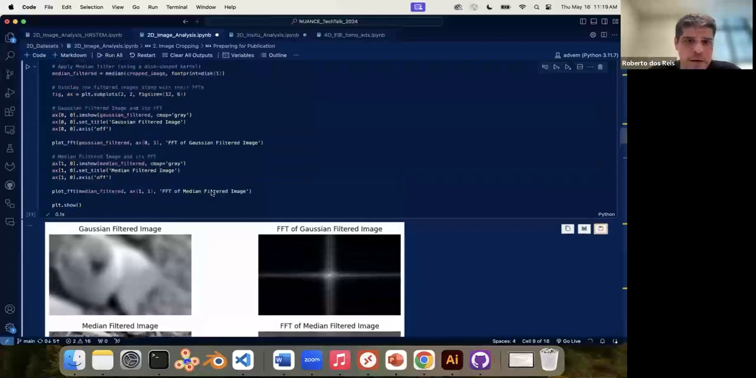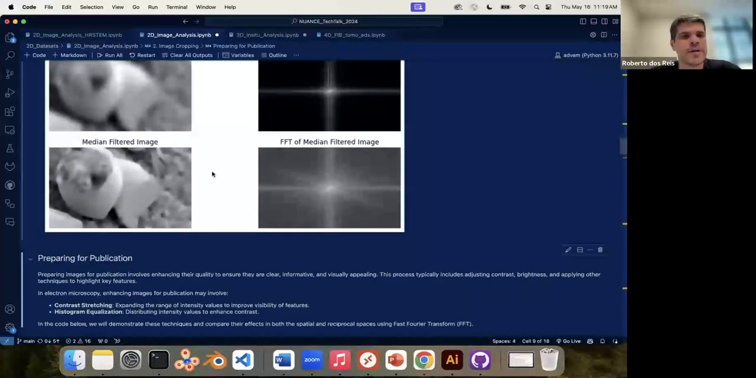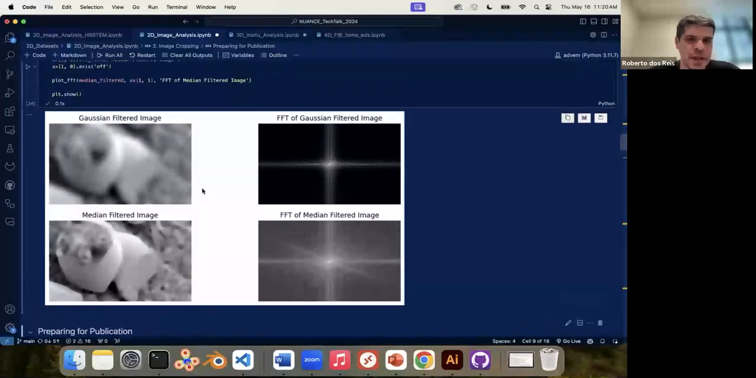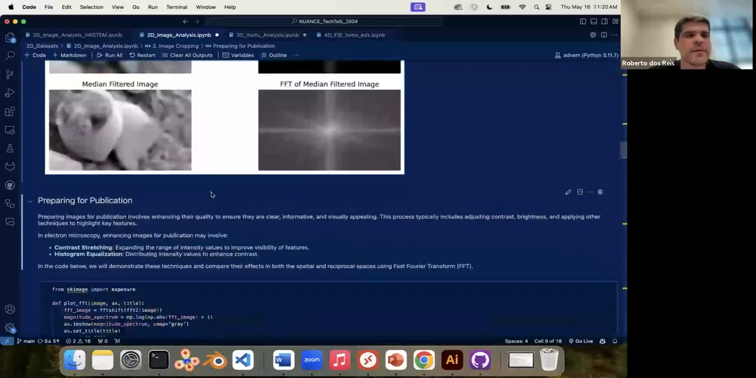Same thing for the median. If you use a larger one, let's do something a little more dramatic here, you see how that kind of gets washed almost. One advantage of the median filter, something that I mentioned earlier, is that this is one of the preferred methods. You don't lose as much resolution as you do using the Gaussian filter. Something to keep in mind. But you get the image a little bit more washed for some reason.